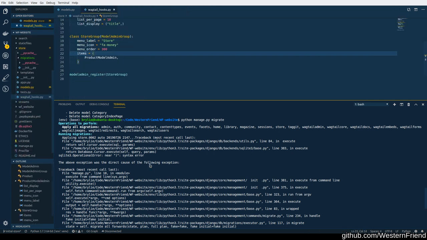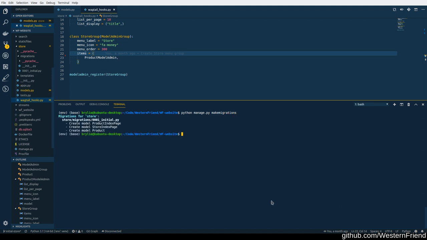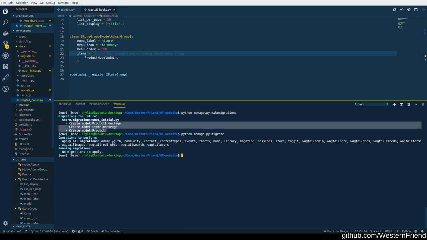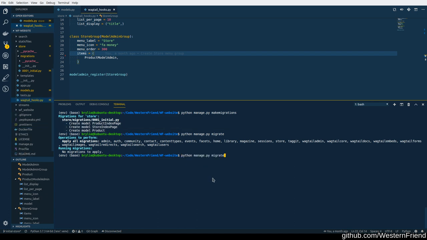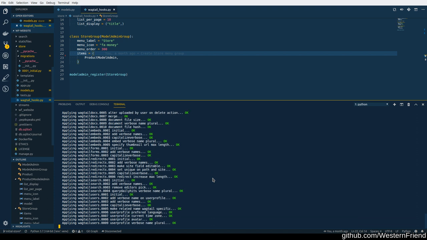Let me try and see if this works. Model products, store index and product. Okay, that's looking good, but why did it not find them? Oh, because it had already run. This is 001. Somehow Django keeps track of which migrations have been run. So the auto-generated ones, 001 initial, had already been run. Looking good.